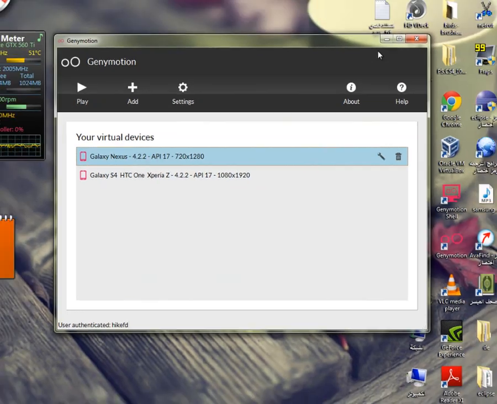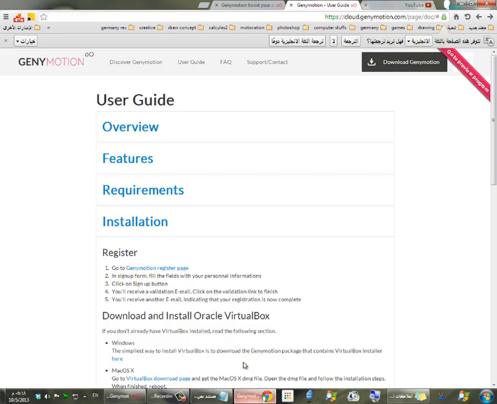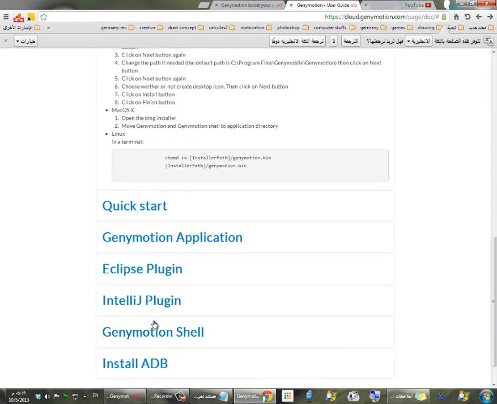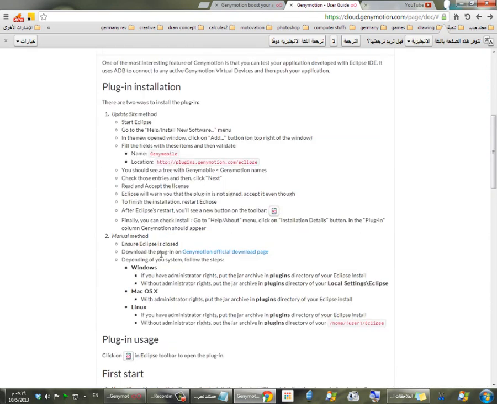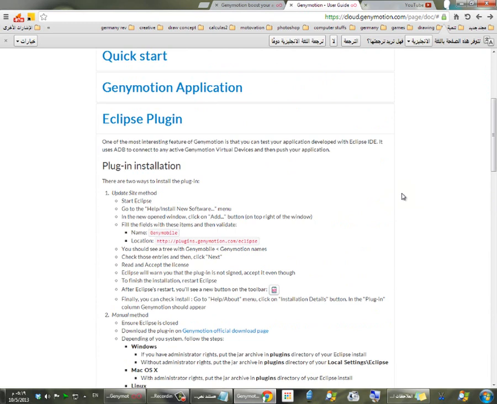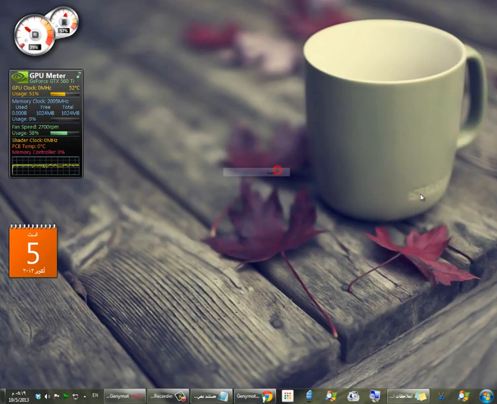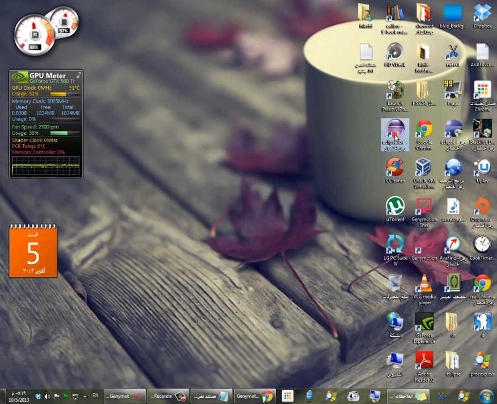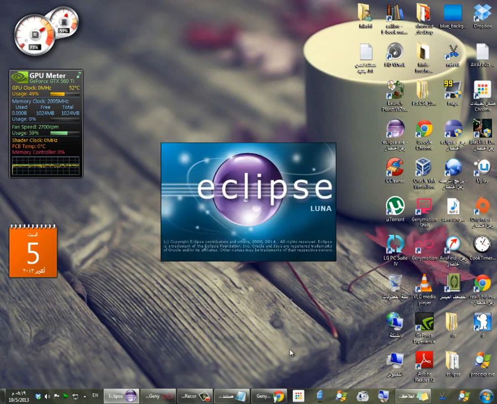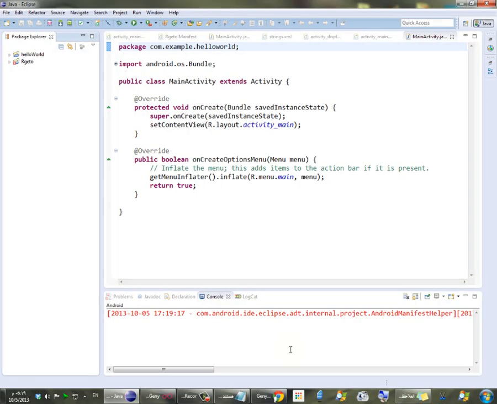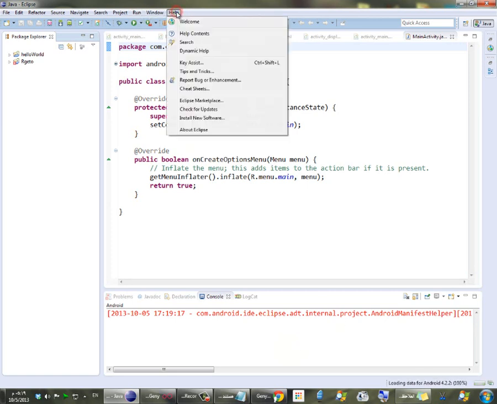Anyway, after setting up your virtual device, you have to install the plugins for Eclipse to configure it. Well, actually there are two ways to add the plugins for Eclipse, let me run the Eclipse. I'm using Eclipse Luna. It's the recently released version from Eclipse. It's very easy. I think it's very new.